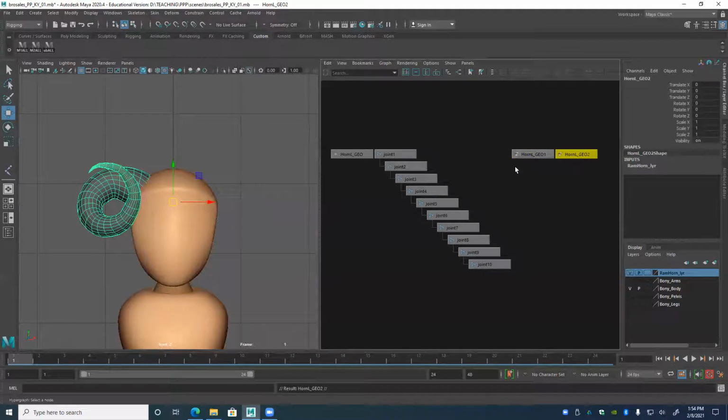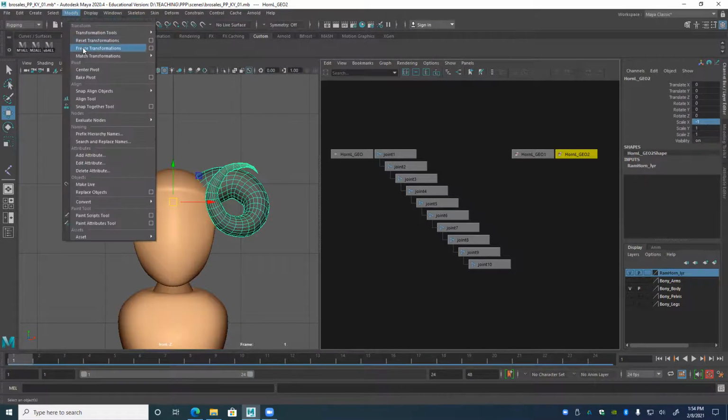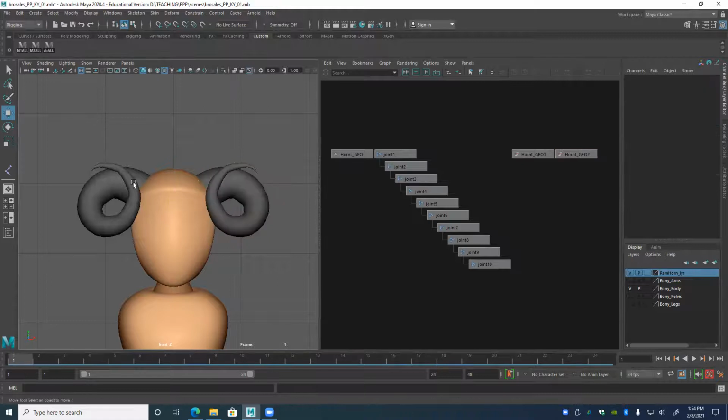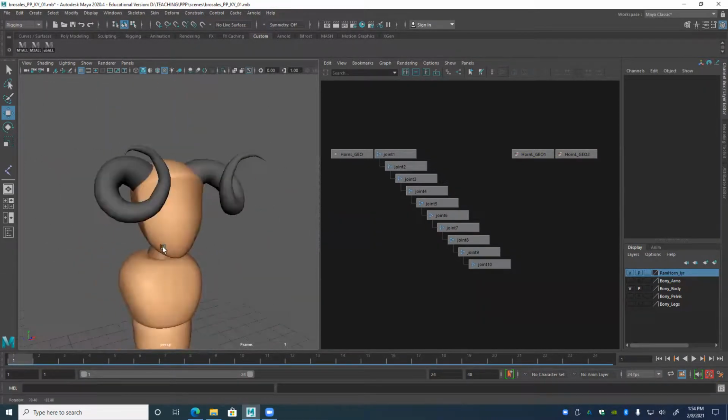And with these transformations frozen, I'm going to hit Control D. So I duplicate it. Now I have a horn 1 and a horn 2. Scale X, I'm going to turn that to -1. And now I have horns on both sides. They're perfectly symmetrical. But I want to freeze the transformations on this horn 2 so this becomes its default position without the scale X being -1. So modify, freeze transformations. So now this guy has horns.